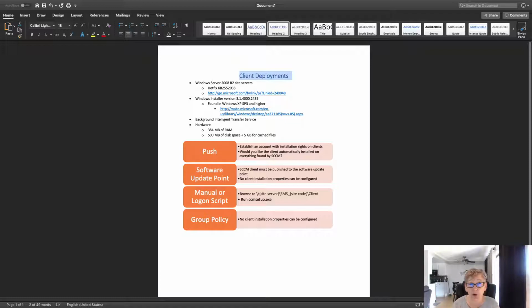If you wanted to make sure it's always turned on on all these machines, you can create a group policy to always turn on that service. Hardware, you need at least 384 megabytes of RAM, which is very low, but that's all it requires for the SCCM agent. 500 megabytes of free space, plus 5 gigabytes of cache file. So SCCM will check the drive space and see how much is free. If it has less than 5 gigs free, it will not install the agent. It will give you an error in the log, and then you'll have to fix this space issue and redeploy the agent.